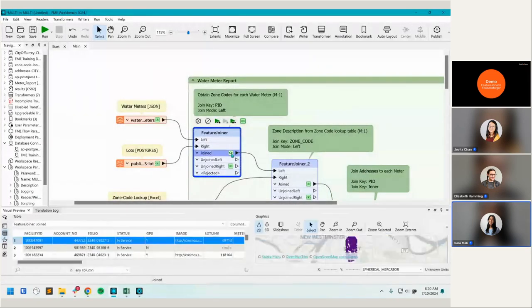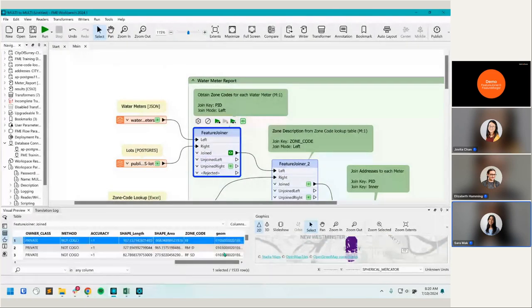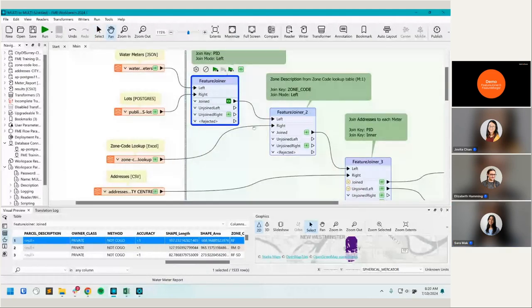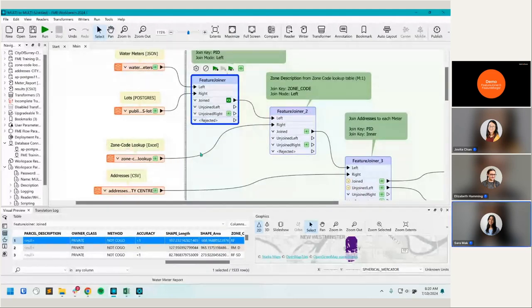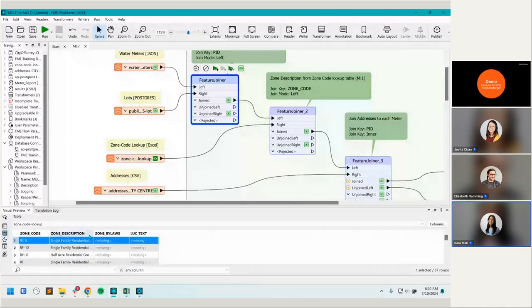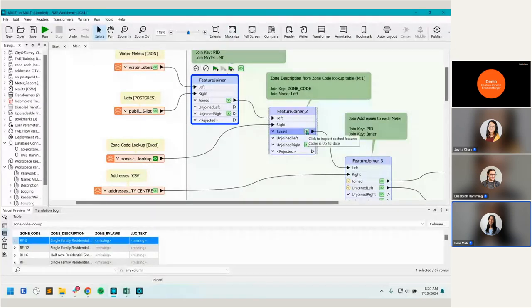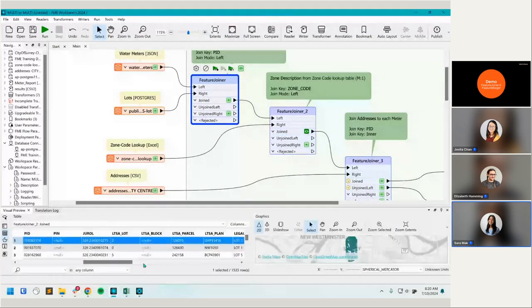So if we inspect our output here, you can see that our zone code has been joined to our water meters data set. And the next one we want to join here is our zone code lookup. This data set contains descriptions of the zone code so that our field workers know what each one means. And we're going to join that in the same way that we joined the lots data set. This time we're going to use zone code as the join key. So just to take a look at that output, you can see now we have zone description added in here.